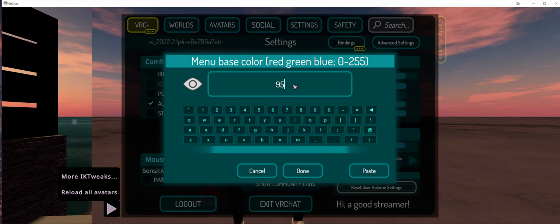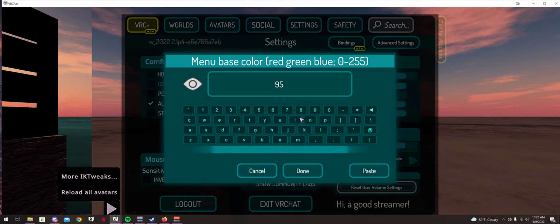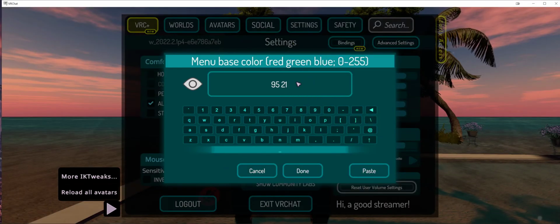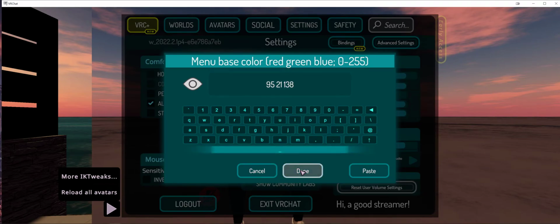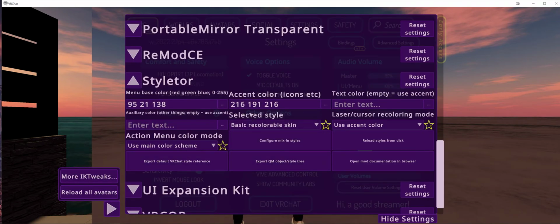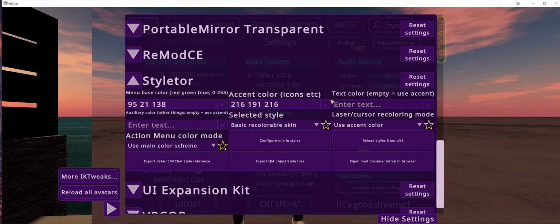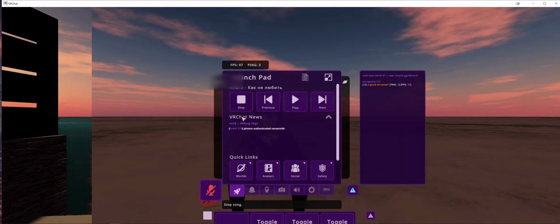So 95 space, what did I say? 21, 138. Click done. Your menu is going to be reskinned. You can also do accent colors, which is icons, and you could choose if your laser uses the accent color too. So you would just click that, type it in there as well. You could also do text color, I guess. Or if it's empty, text color will use whatever color accent is. So you can see that it's purple now.